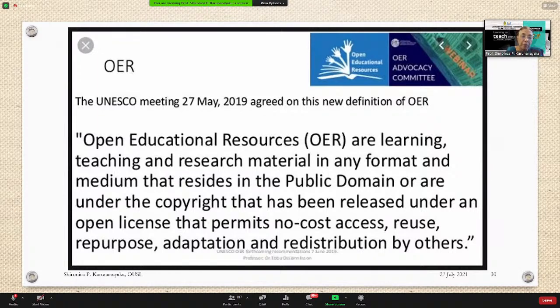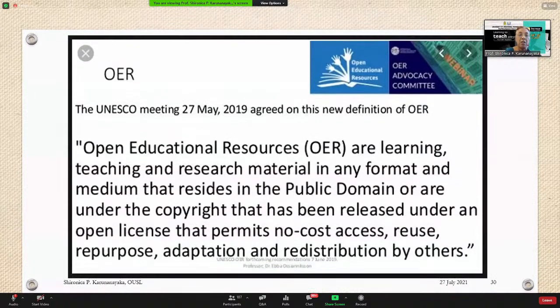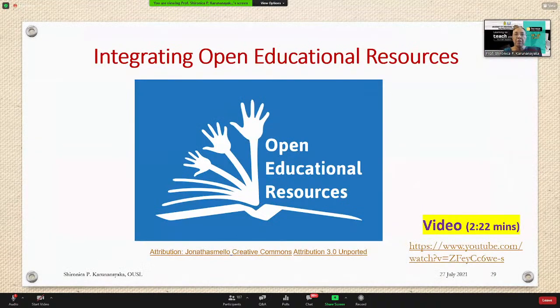This open license is called Creative Commons license. I'm not going into details because it's a very vast area, but this is a very useful concept for us as educators, because it gives us permission to use openly licensed material for integrating in our learning resources or our learning environments without any copyright issues or legal issues.